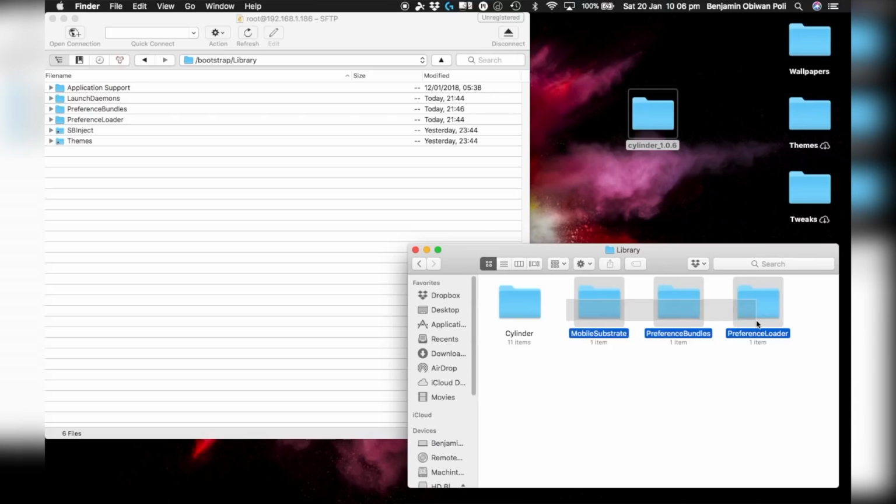You have these 3 files in pretty much any tweak. Some might not have some of these, and some might have all of these, and some might also have more. For example, Cylinder has the Cylinder folder here. But anyway, we're going to start off with mobile substrate here.